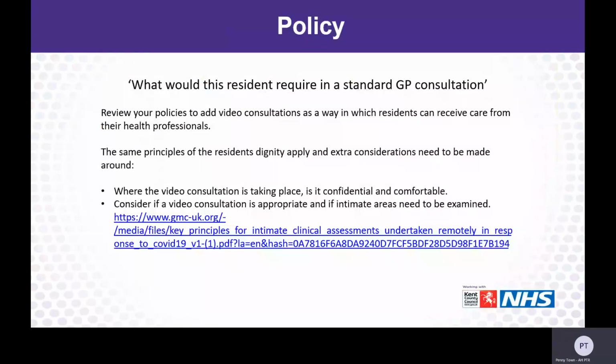So now we've looked at two of the most commonly used video consultation methods, we'll move on to policy. You need to review your policy to include video consultations as a way in which residents can receive care from their healthcare professionals. In considering what the resident would require in a standard GP consultation, there is not much difference when carrying out the consultation over video.